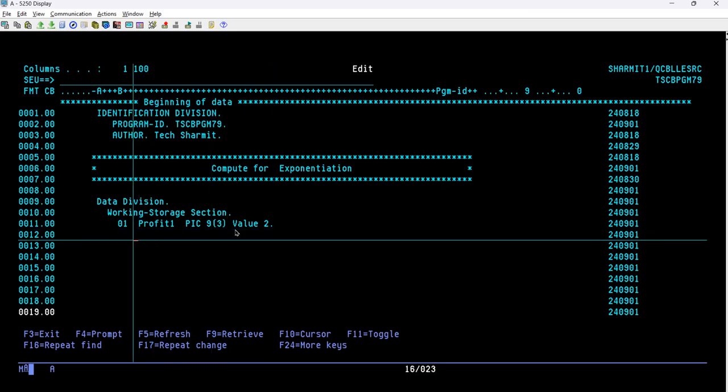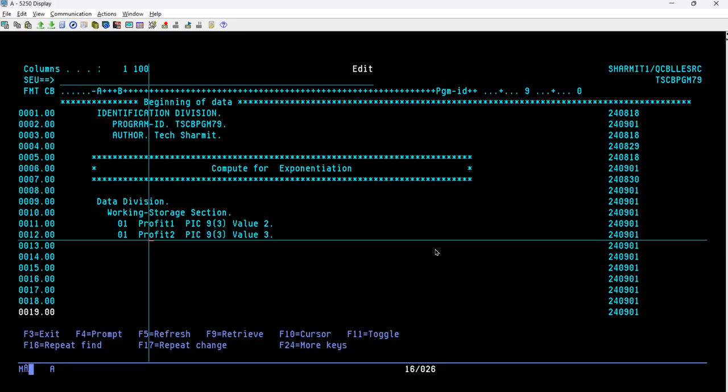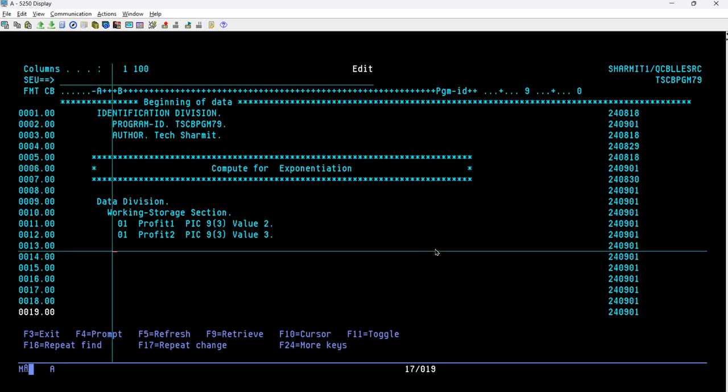Now likewise we will declare another variable. So to declare another variable, we will simply write here 01 again, then profit2 PIC 9(3), and then VALUE, and then we can specify the value as 3. So these are the two variables that we have declared, but we know that we are going to perform a mathematical operation, which is exponential. So for that we will declare another variable for storing the result that we are receiving after the operation.